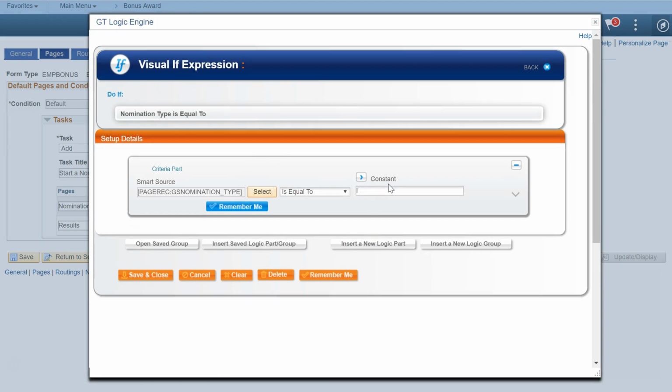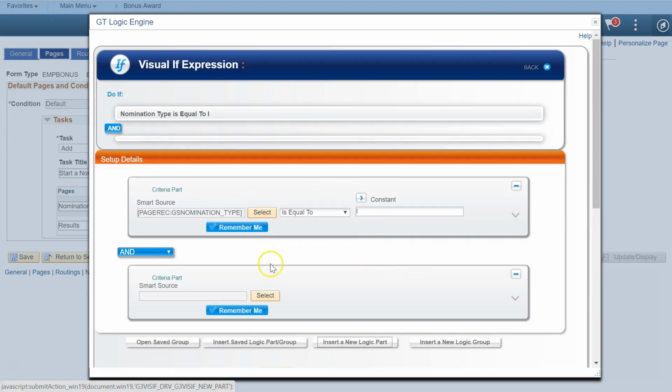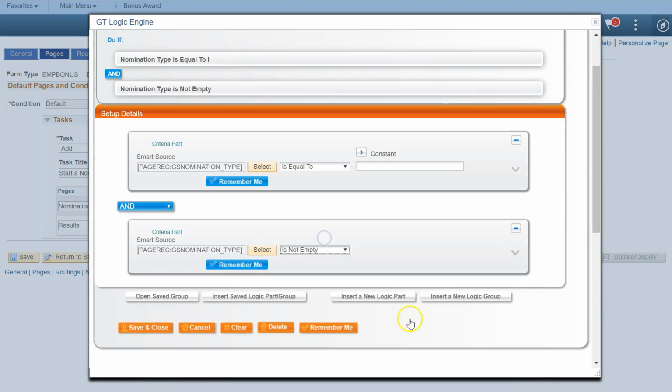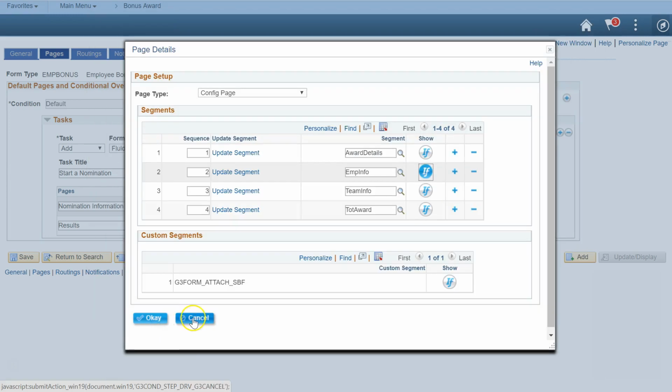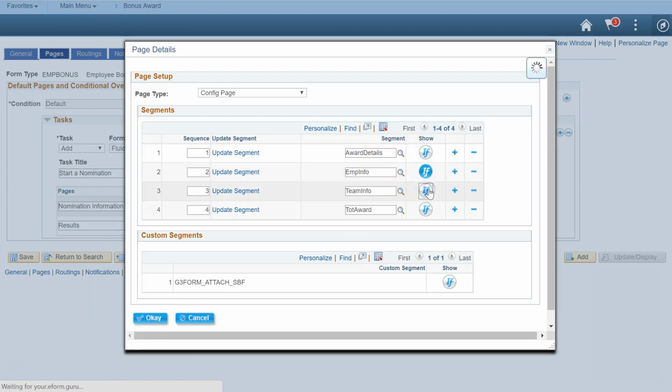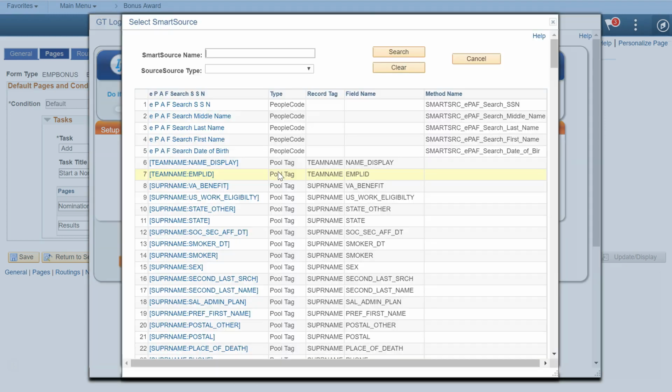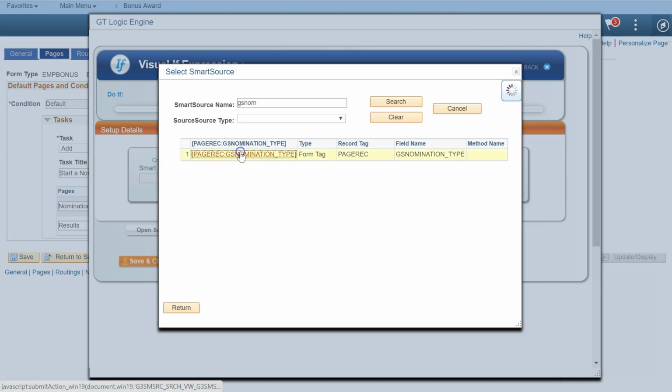Next, let's set up a condition on the team segment. Click the visual if on the team segment and configure it to show if the nomination type is equal to T for team. Let's hide the total amount until the nomination type is selected as well.